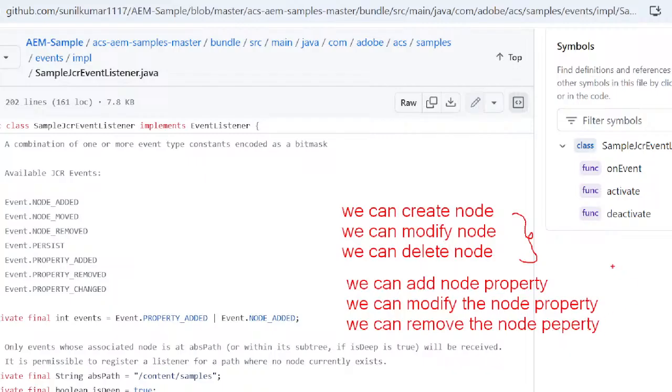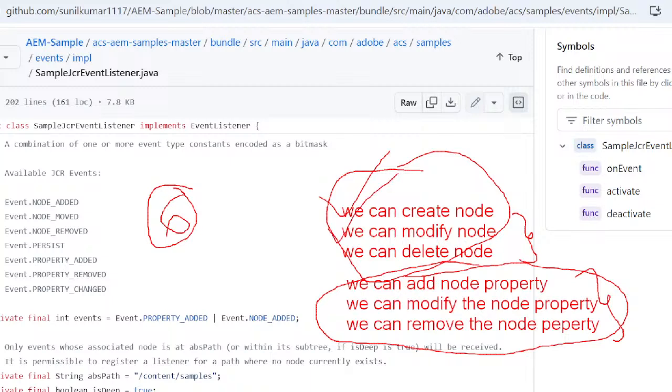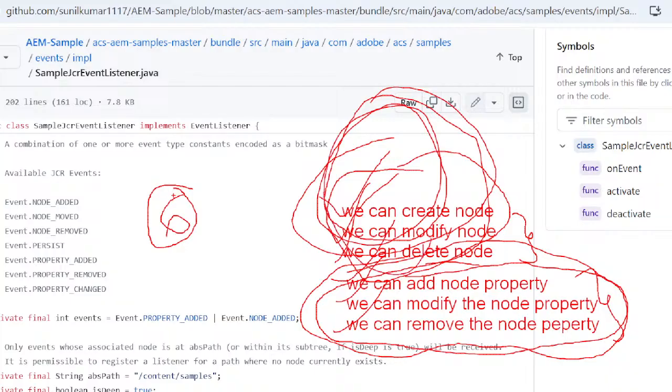So on any node, these are the 3 actions, and in total there are 6 actions we can perform. We can create the node, modify the node, and delete the node. In case of properties, we can add the property, modify the property, and remove the property. These are the 6 variations, the 6 actions you can perform on the node.